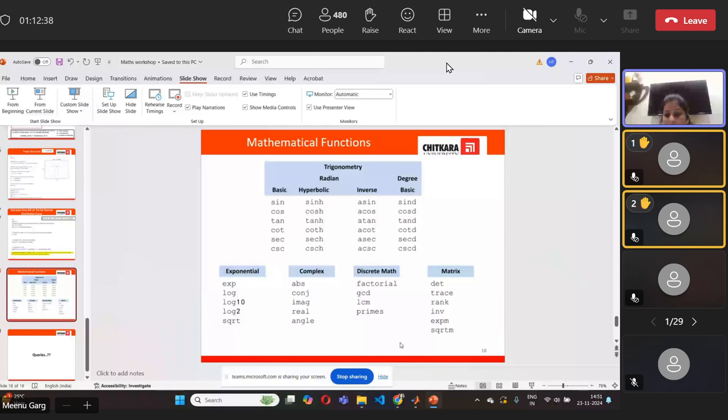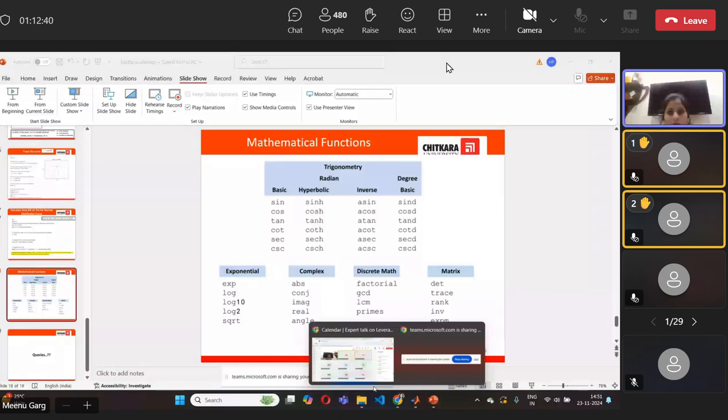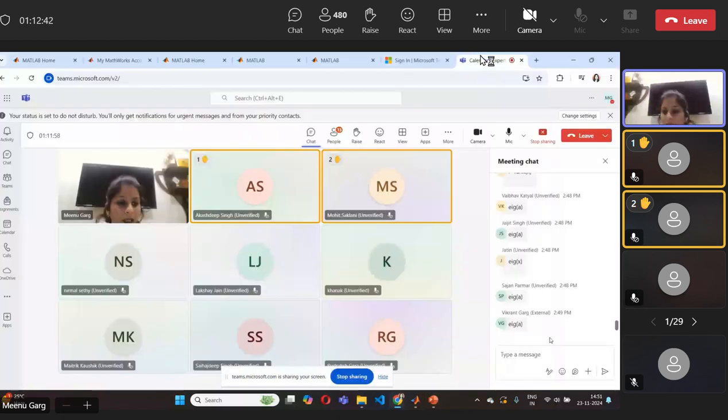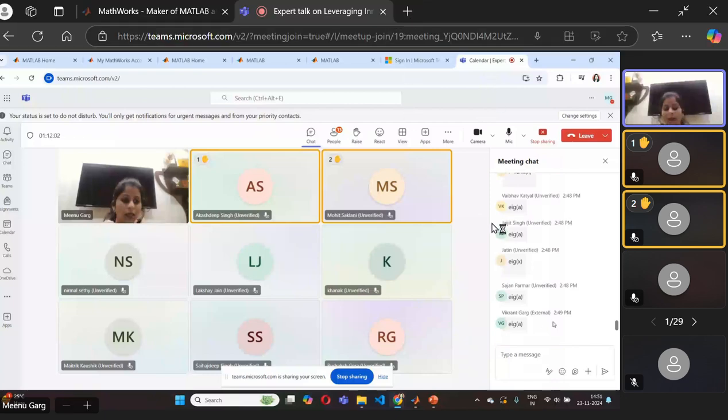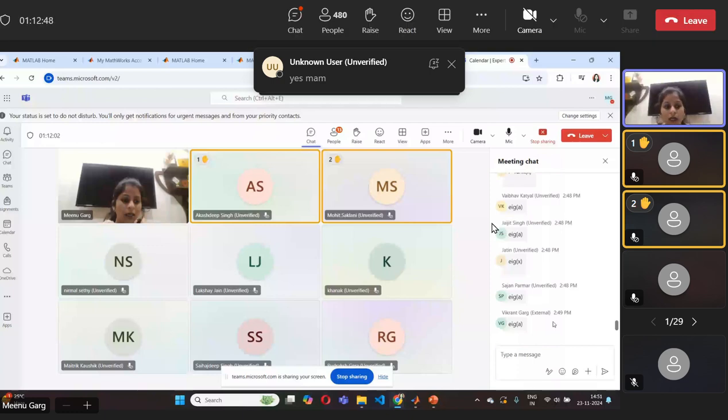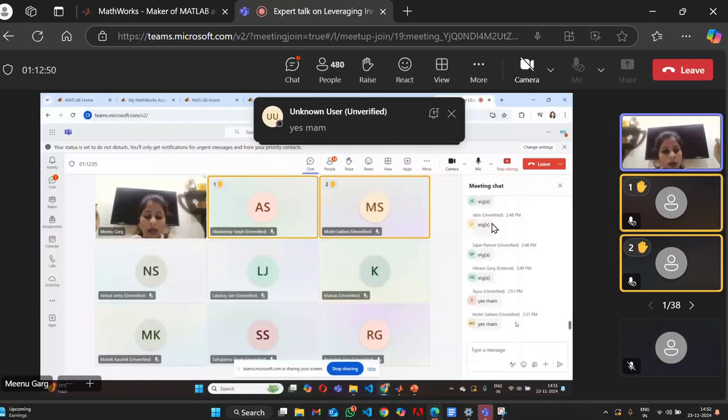Is it clear whatever we have covered till now? Please acknowledge me. Is it clear to everybody? Rank, eigenvalues, creation of matrices, and plotting. In the curve tracing, what we have done, we have just given the plot command, polar plot we have used.